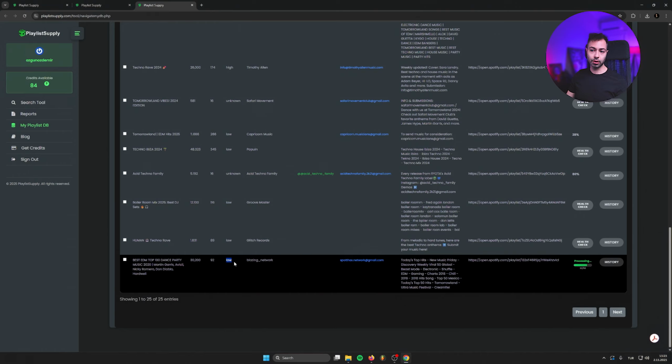This one says low, which means new tracks are added a little bit slowly to this playlist. If the activity was high, we would know that there are constantly new tracks being added and removed. So that would be a more active playlist. And also we see that the score is 20%, which means this playlist is not gonna bring much of the streams. So now you know if this is worth your money or not.